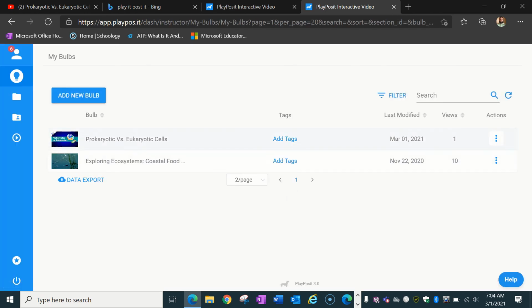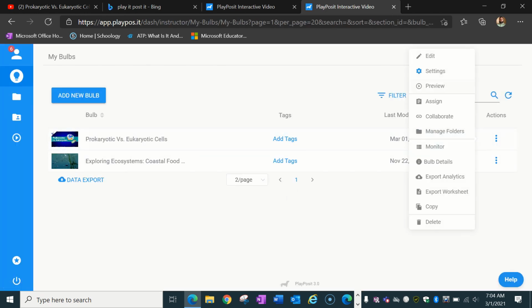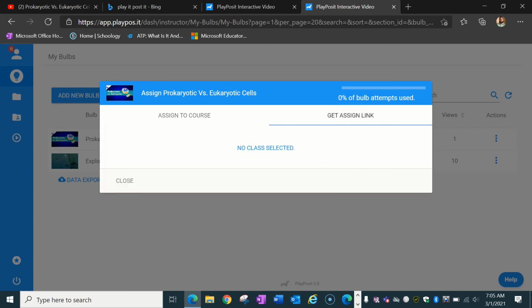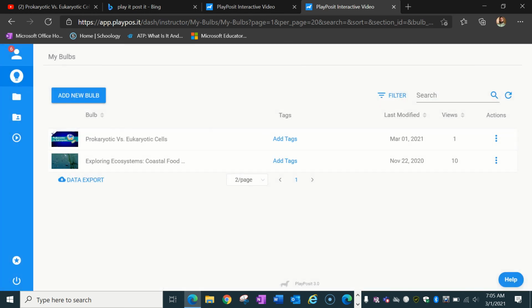And then to share it, you can click on these three dots over here. You can hit this Assign if you want to assign it out to different people. And then you'll choose who you want to assign it to. And you can actually get this assigned link. And of course, there's no classes selected, but once you select a class or once you add in your students, then you can select the class that you want to set it into. So I'm actually going to hit close.